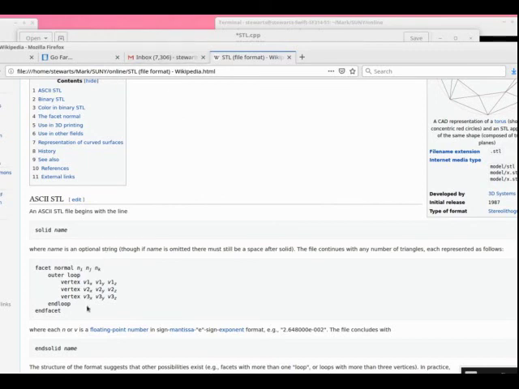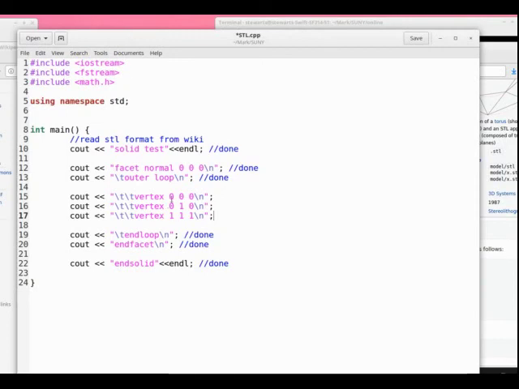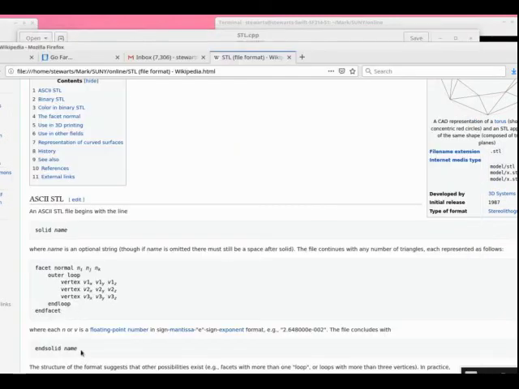So first, let me just pick any 3 coordinates for a triangle. So I'll pick 0, 0, 0 as one point, 0, 1, 0 as a second point, and 1, 1, 1 as a third point. So we can then save it, and then compile it and run it. And this should print to your screen the one ASCII STL.